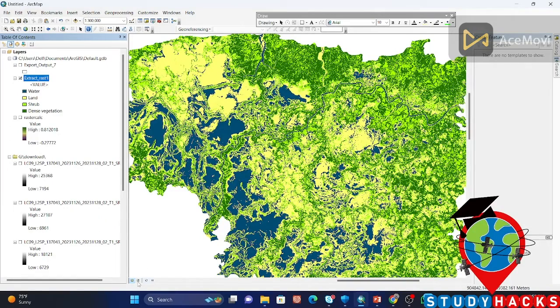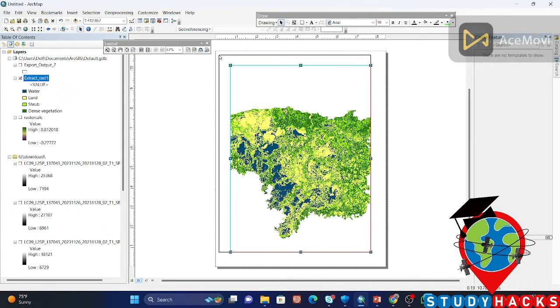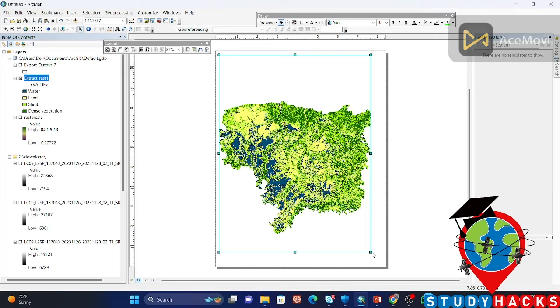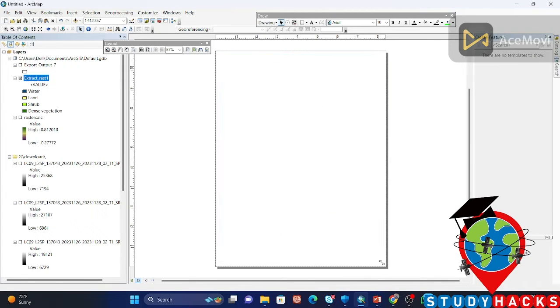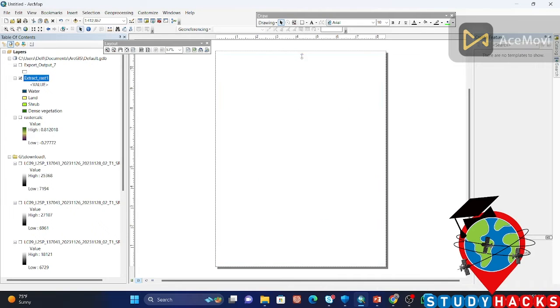So this is the process for making the vegetation map and also the vegetation cover map. Further, you can click on the layout view and add all of the necessary elements and make the map. Suppose I simply increase this size, or I can also increase this size. And further, I make a map of vegetation cover.